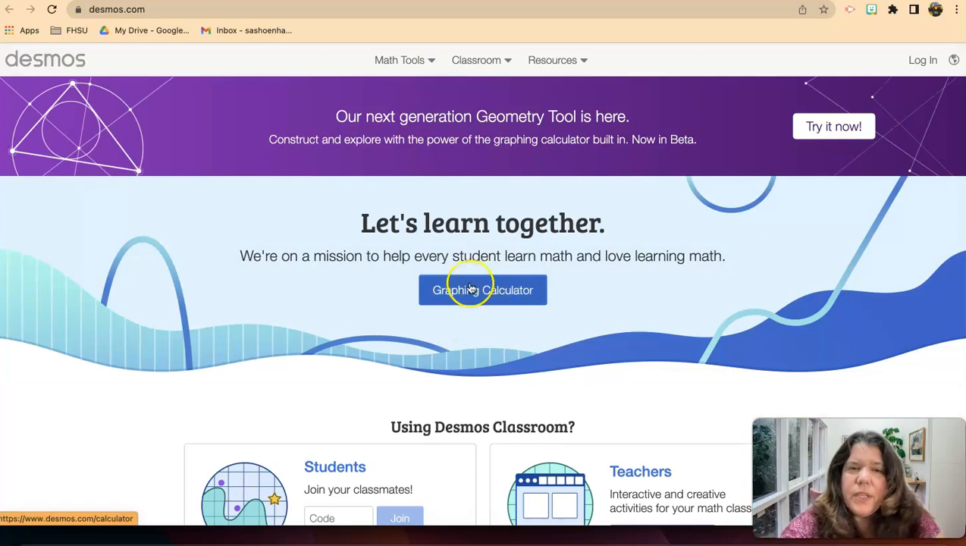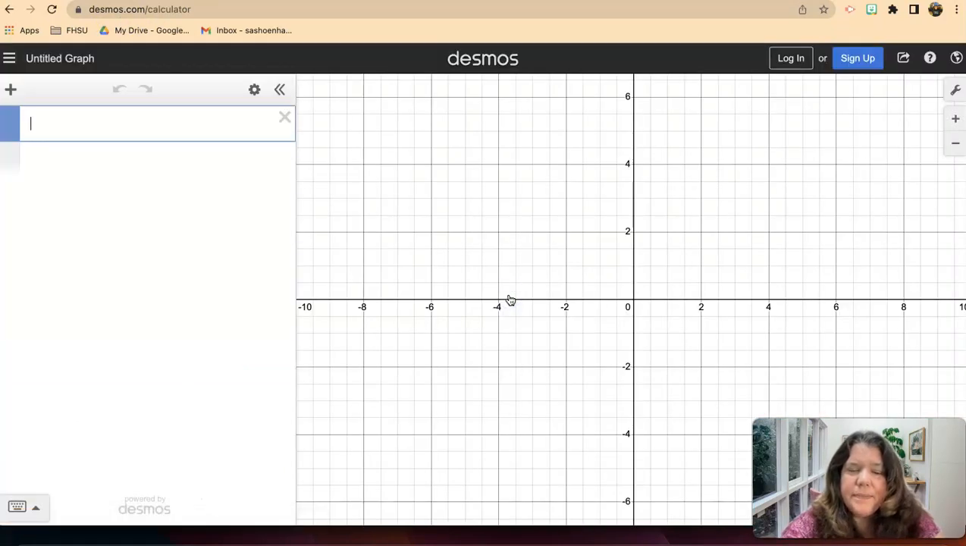So I'll just go to desmos.com and we'll click Graphing Calculator. And it opens up this. Now take a quick look here. We can see the X values are going from -10 to 10 and the Y values are going from -6 to 6. This is considered the home screen for Desmos, the home window.